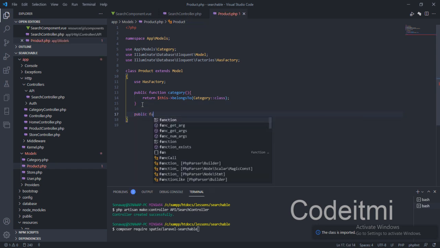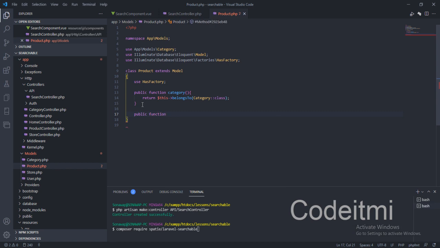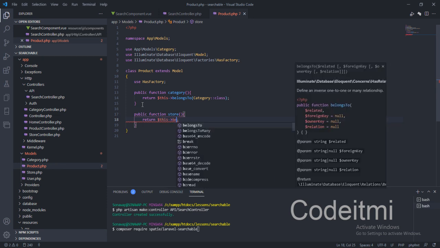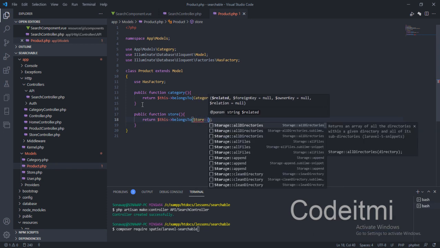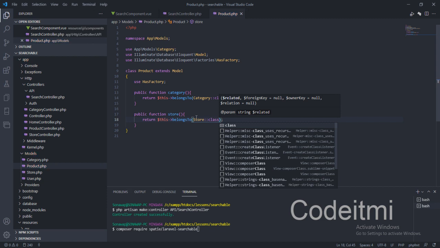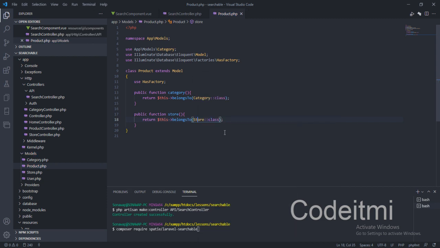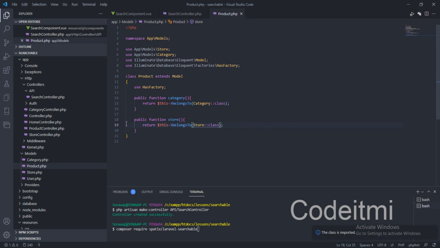This is not something you must do, because on your app a product might not belong to a store, but for me a product must belong to a store. So let's say store, and we're going to return this belongs to Store::class. This is all we need to do. Let's just import this.